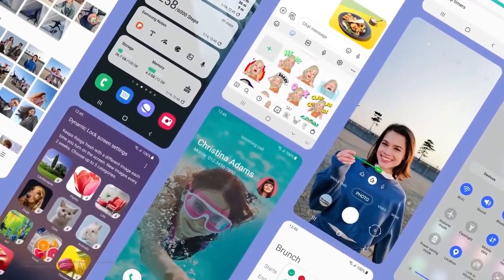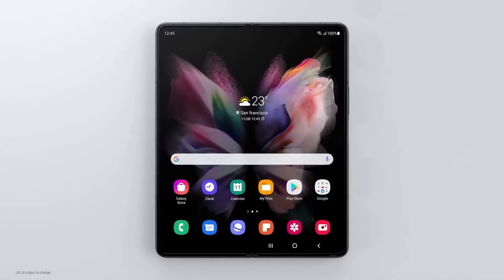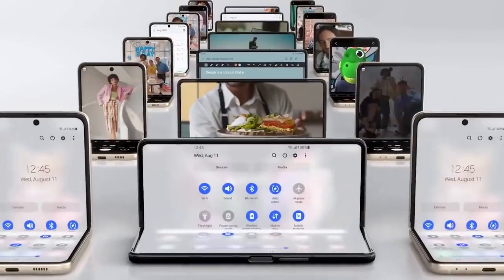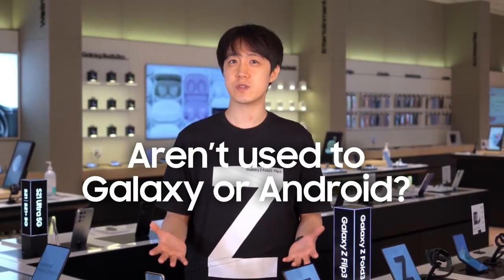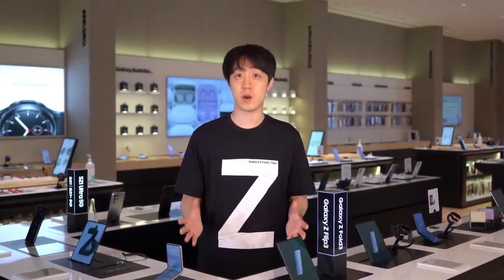This is One UI 3. It's designed for everyone, offering a seamless and simpler way to interact with Galaxy devices. But what about customers who aren't used to Galaxy or Android? They can be hesitant to switch, especially if they're already comfortable with their current phone.